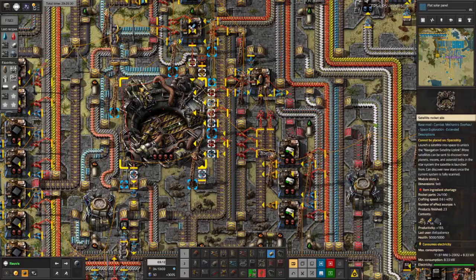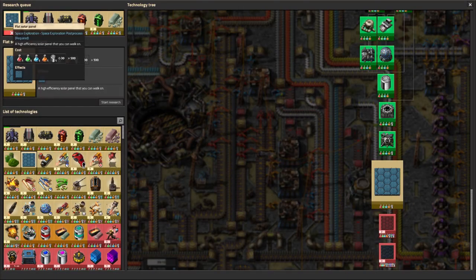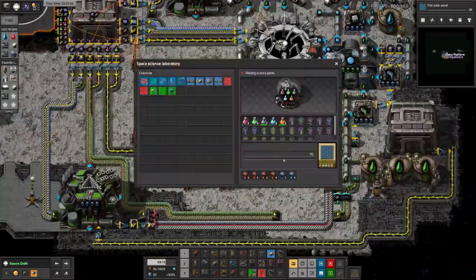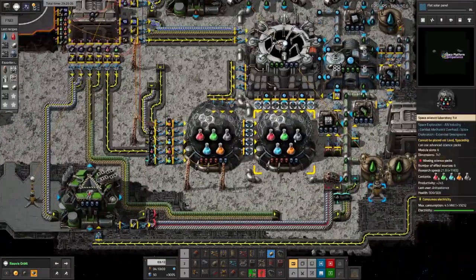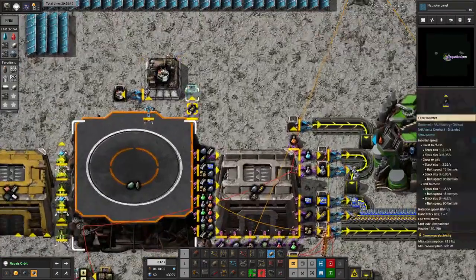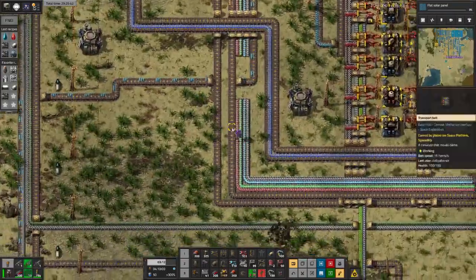This thing, we could turn this one off. I don't really know how much we need science. Also, this is not working. What does it need a delivery of? Oh, it's out of space science. Okay, well we can ride up there with it.